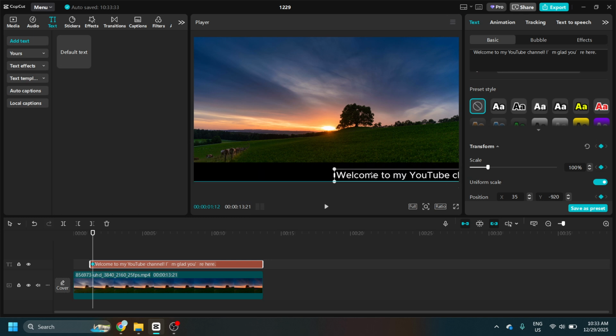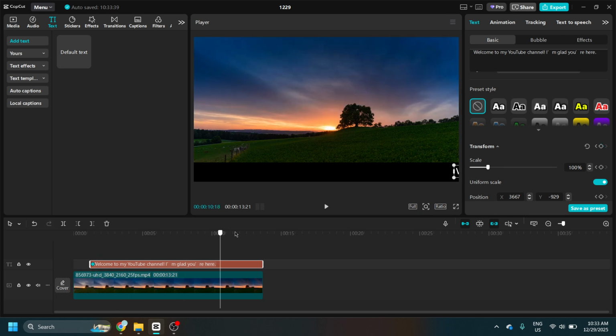Move the playhead to the end of the text layer, or wherever you want the scroll to finish, click Transform again, and drag the text to the left side until it's just off screen. CapCut will automatically animate the movement from right to left between these two positions, creating that smooth scrolling motion.